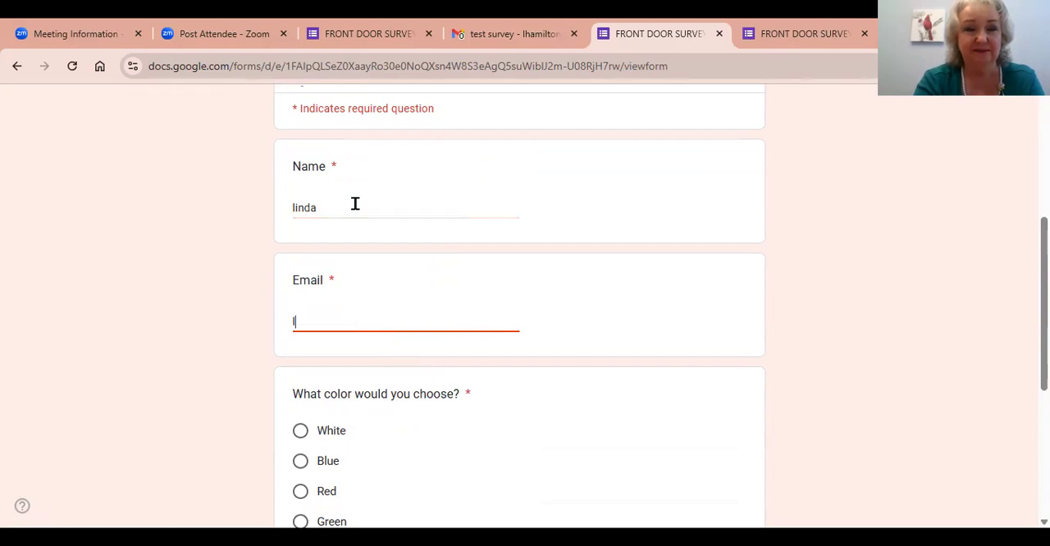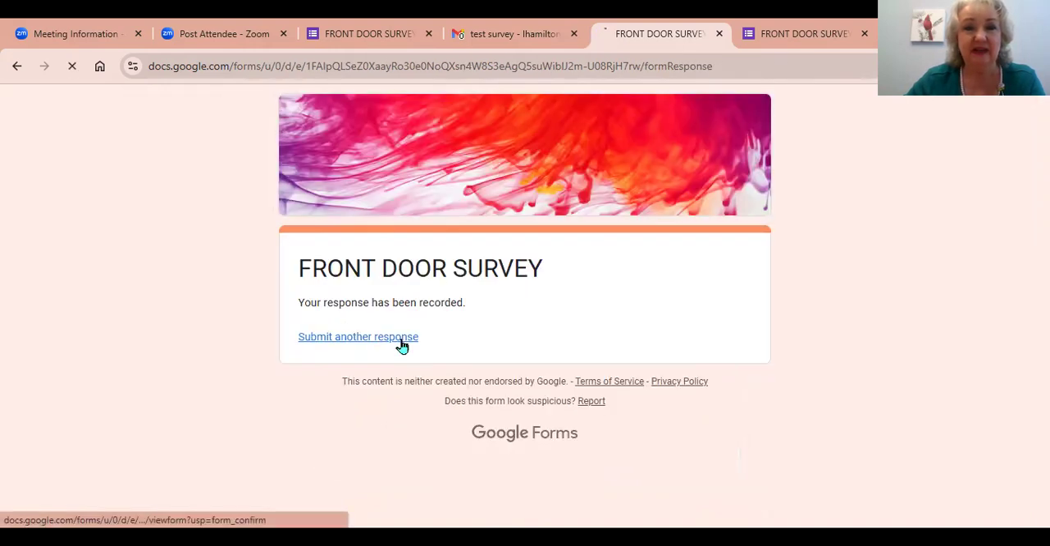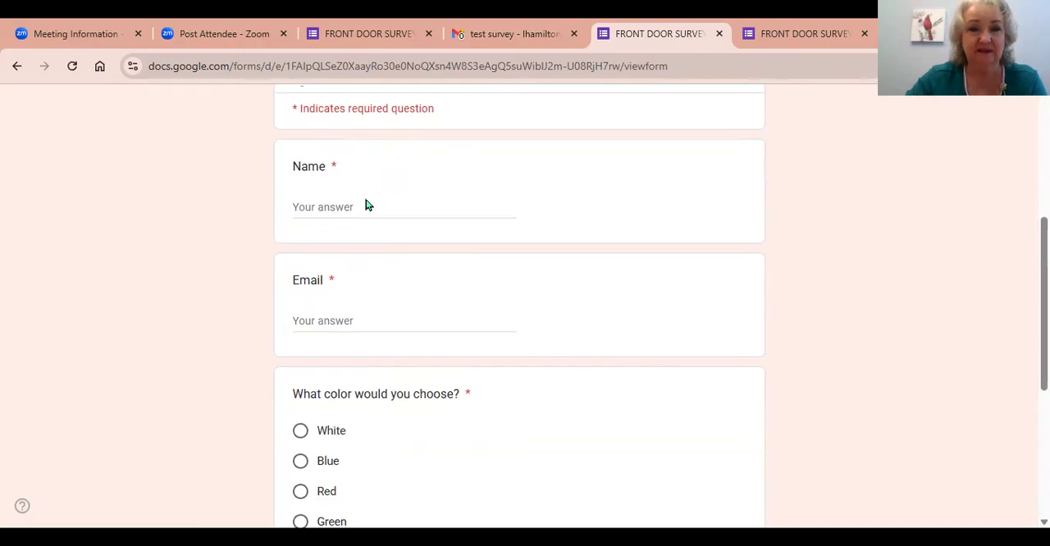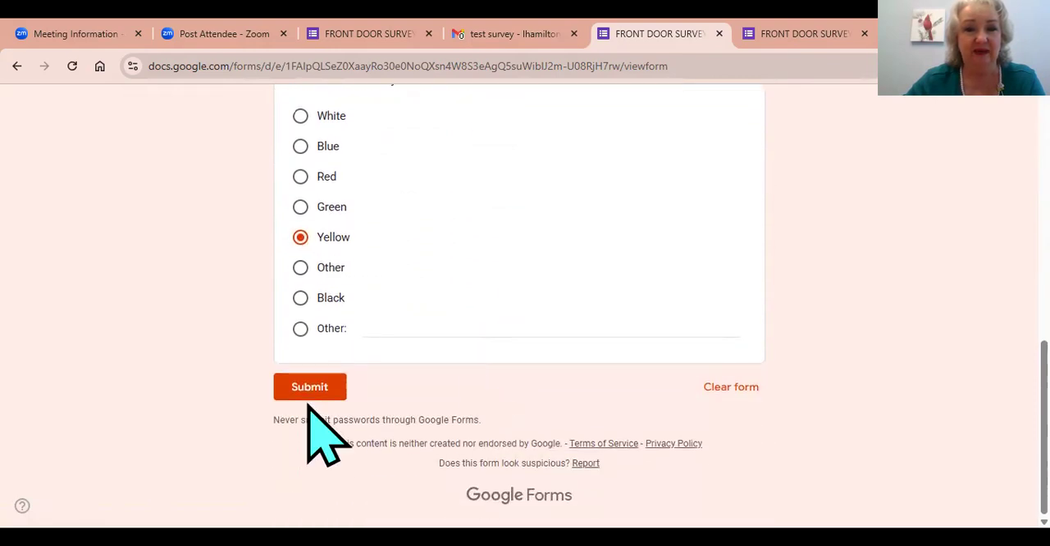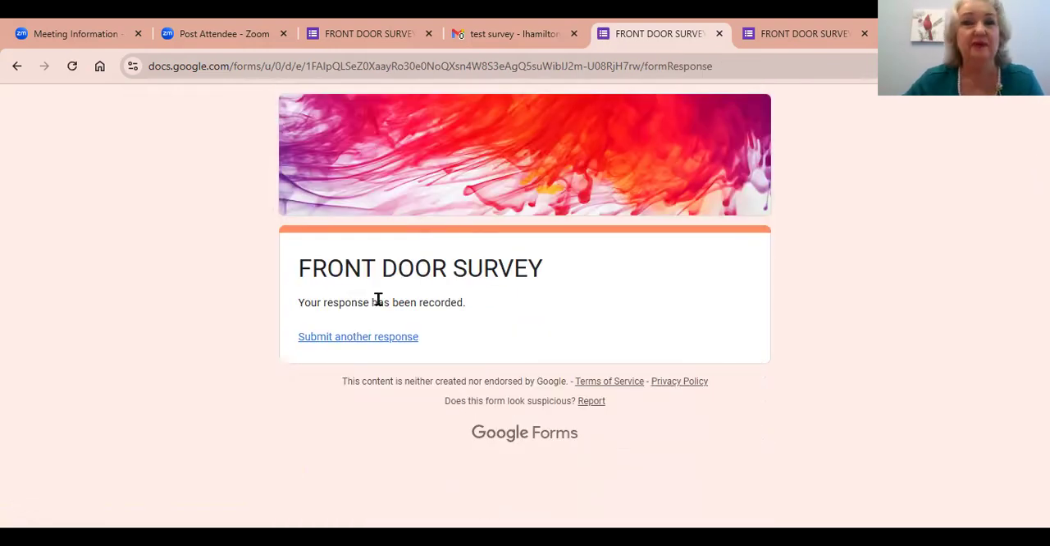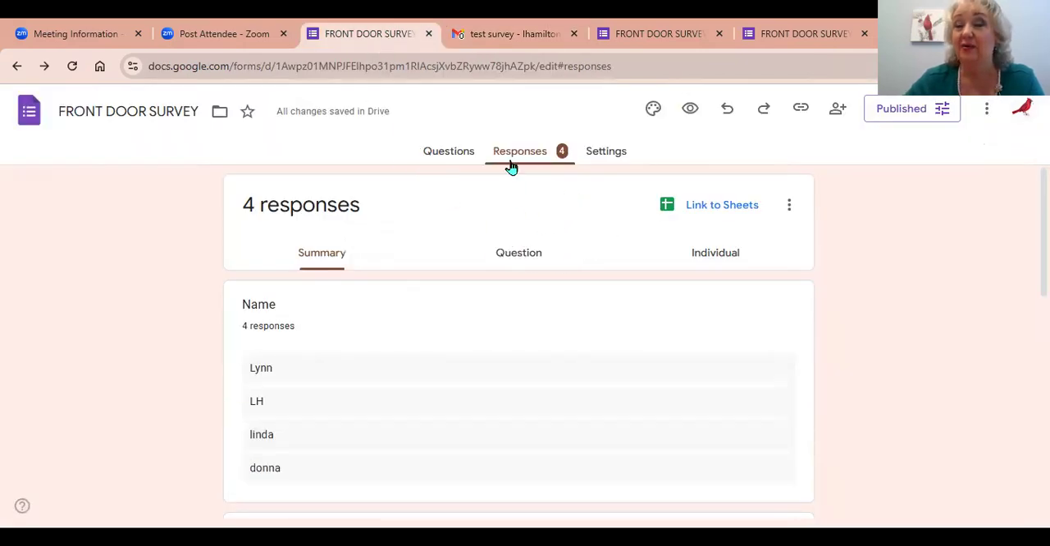I'm going to use a different name. I'm going to do yellow. So let's say somebody else responds. Because I want to show you what is going to happen. All right, so now you got different people clicking on their links and it's coming back. So now when you go into the survey, you see that, oh, look, 4 people have responded to the survey.